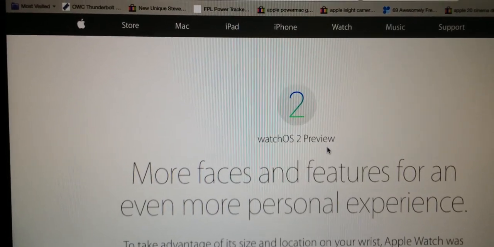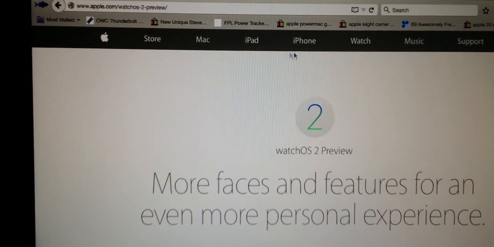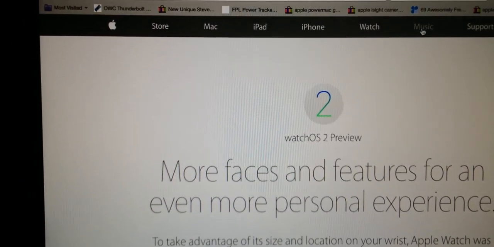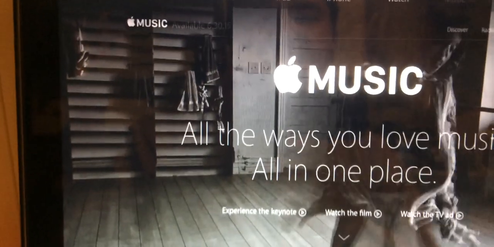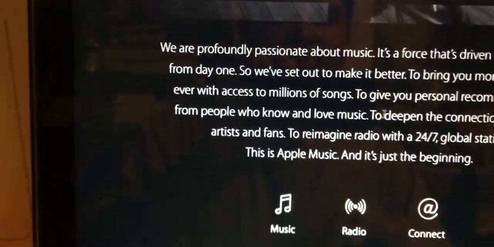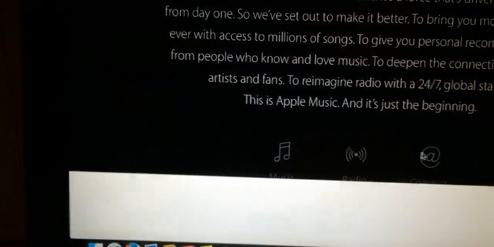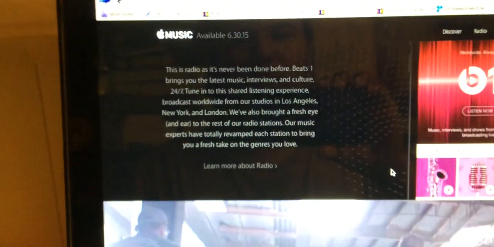Another thing I want to touch on is the music section. Now, the iPod section has been removed, and they replaced it with the music section. Now, the music section is their new Apple Music app, which is like Spotify, things like that, you know, global stations, radio, connect. It's like your own personal playlist. Playlist, I mean. Beats Music 1 and stuff.